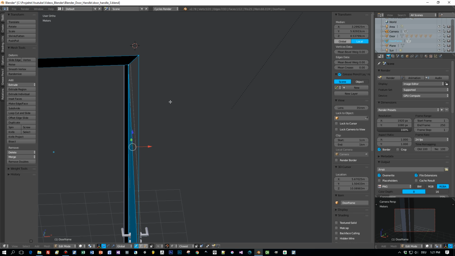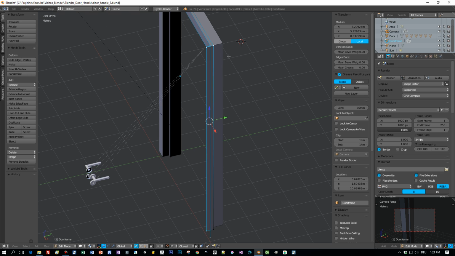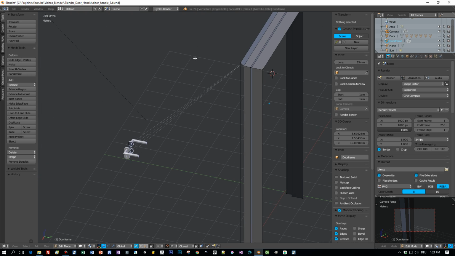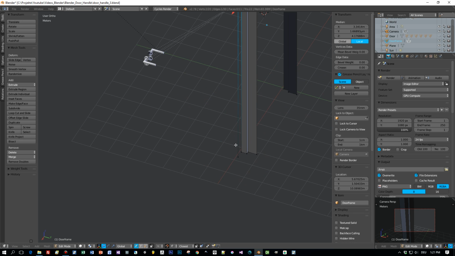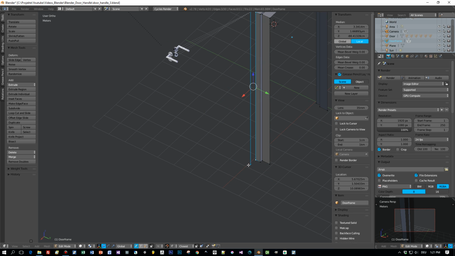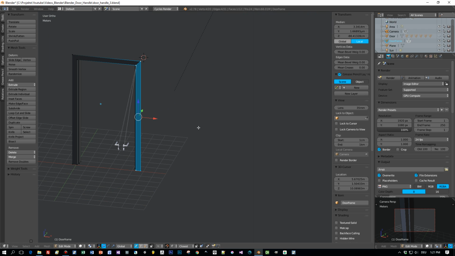And F to fill it. Oops. Do this from the other side. And now. Okay.